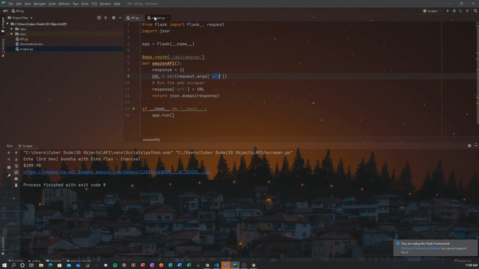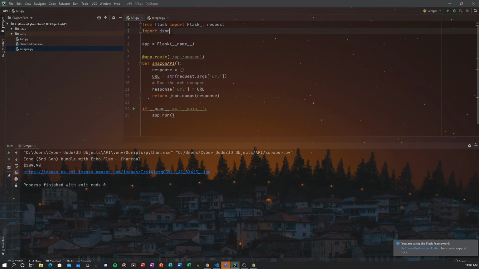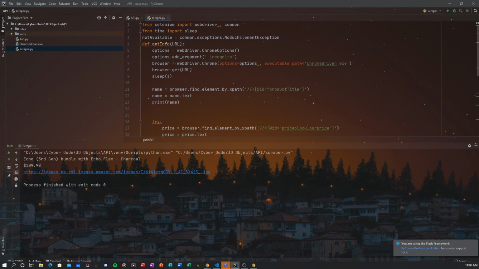Now since we have already written the scraper and we already have our function, we need to do one thing: import it in the api.py file. So we're going to import scraper, and here where we put the command run web scraper, we're going to say scraper dot get info, and we're going to pass in the URL, and then this will actually return the data dictionary which we gave here.